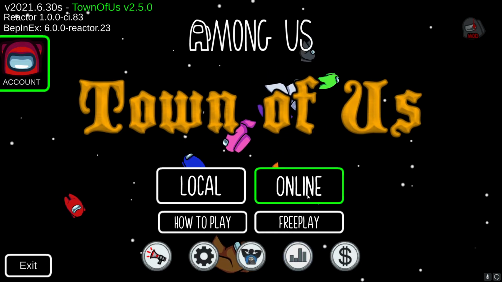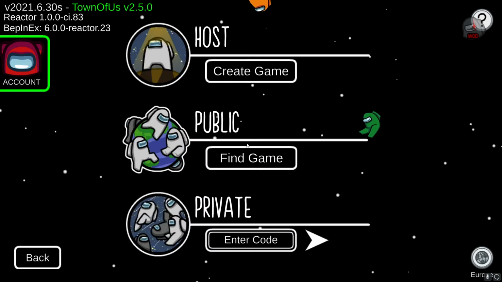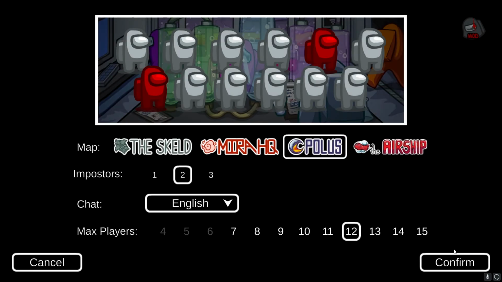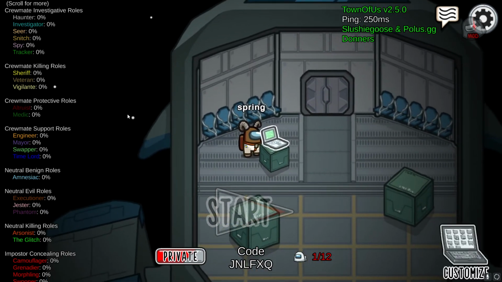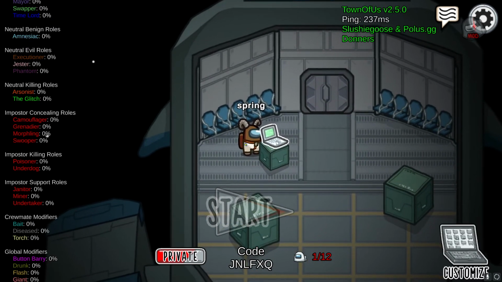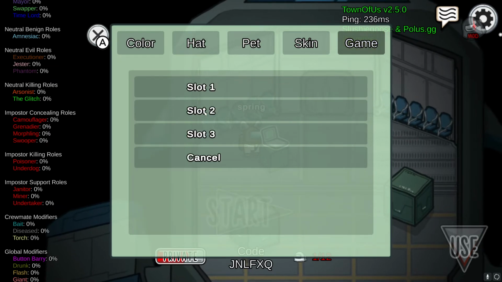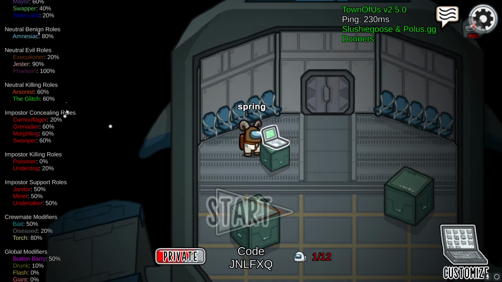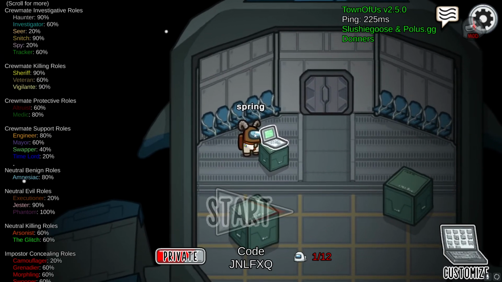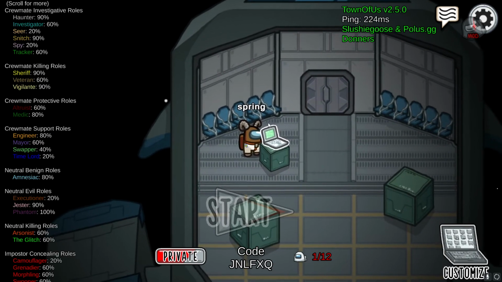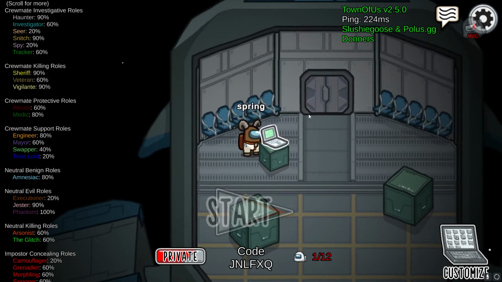Now, all you have to do is create or find a game or join a game. So I'll create a game here just to show you guys. Any second now, there we go. All the roles are set to 0%, but that shouldn't really be an issue. You should be able to load settings that you have saved from previous versions, and I'm pretty sure you can save settings in a different version and then load them up here.